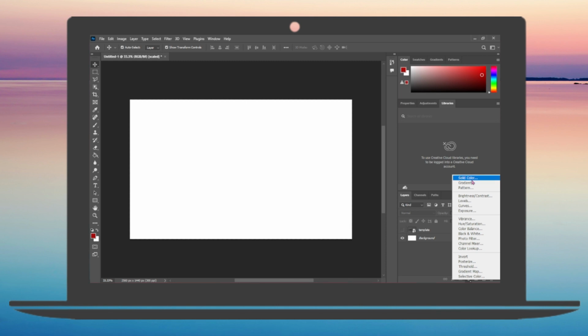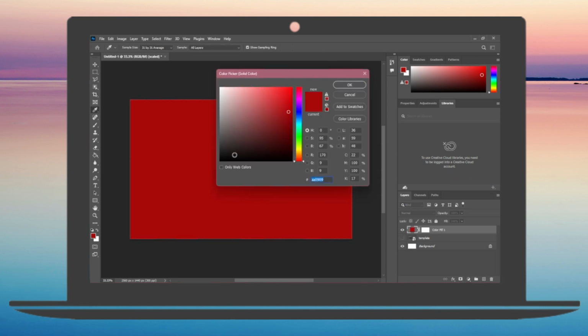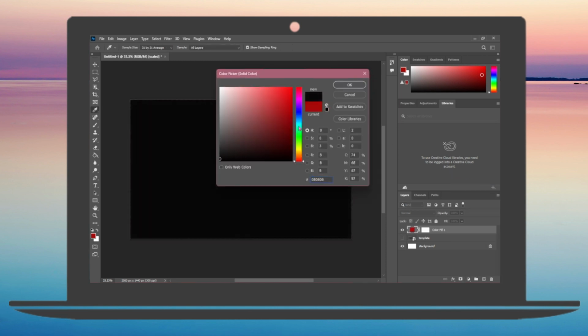Now, the first thing you want to have is a background. Go to the new fill icon below and click Solid. Then, choose the color that you would like.